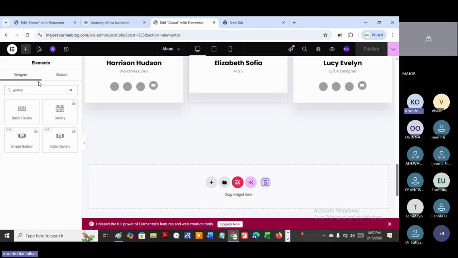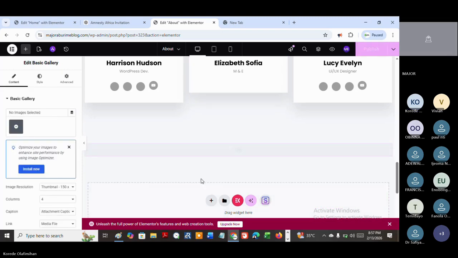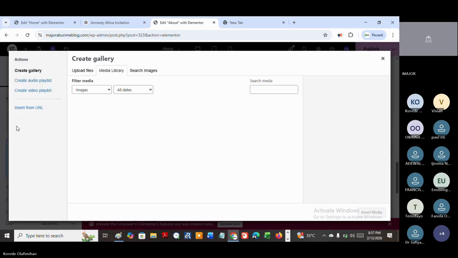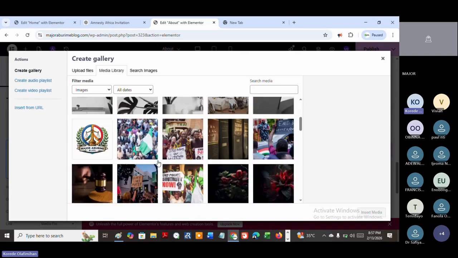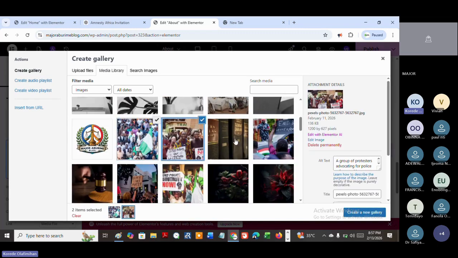You can see there's basic gallery. You can decide to just drag this down here, and that's your gallery. On the left-hand side, this is where I'm going to add the pictures. So I can say add images. Then I can select all the images I want to add. I'm just selecting at random.